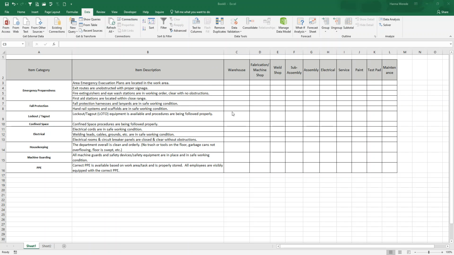Today I'm gonna talk about how to create a drop-down list. As you guys can see, I have a table here. It's just a sample table. Pretty much it's a safety table, and this is a checklist actually, sending it out to different departments to be able to check what's being required of them. So yeah, you guys can add a drop-down list for them to pick.